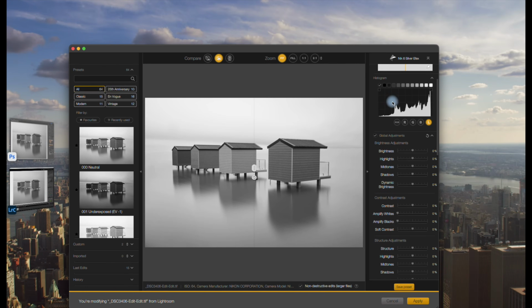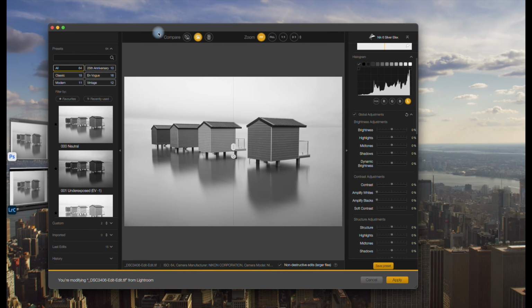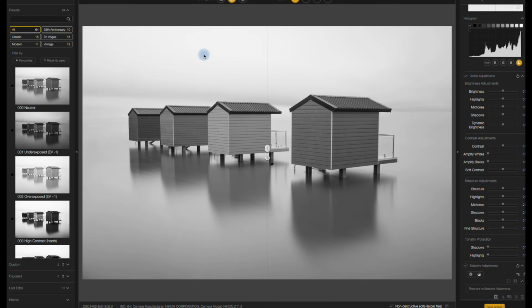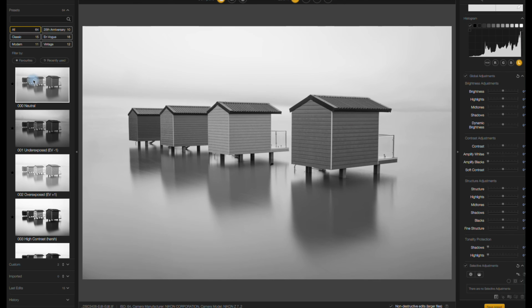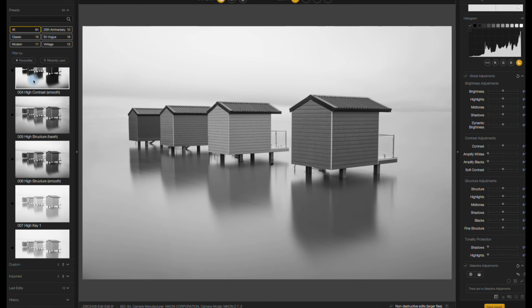There's Silver Efex there. Let's just make this bigger so you can see this. So here we go. This is Silver Efex. Now, what you've got in Silver Efex, we've got all the various presets. You can see over here you've got different adjustments. There are various presets, and what I tend to do, it tends to be the top ones that tend to work the best.